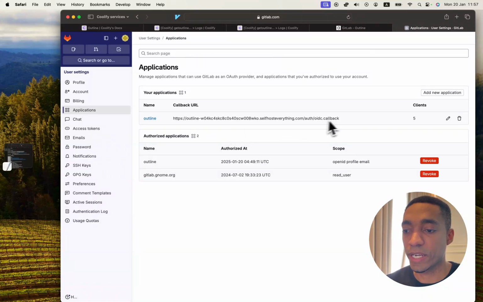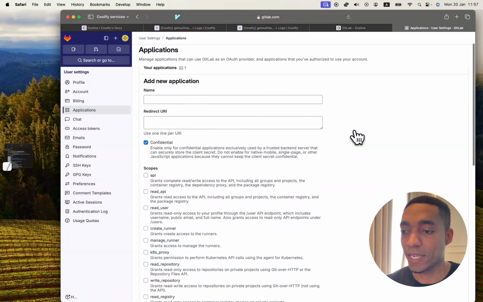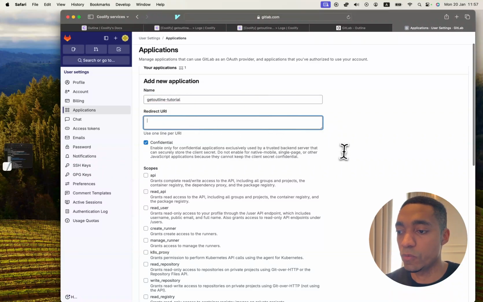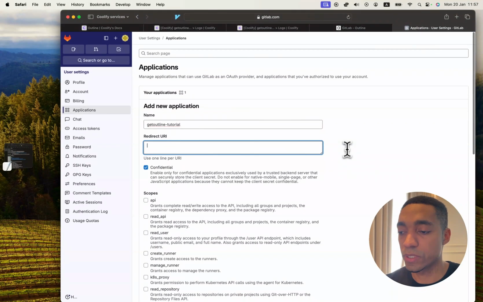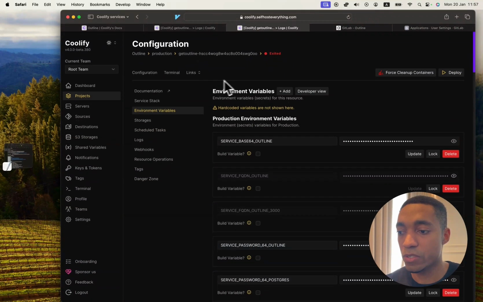If you have an account, you'll be redirected directly here. And as you can see here, I've actually already tested this out before, but I'll do this again right now. So the first thing you're going to do is add a new application. I'm going to call it Get Outline Tutorial to not conflict with my previous one. The redirect URI is important. So you're going to want to include the service URL.